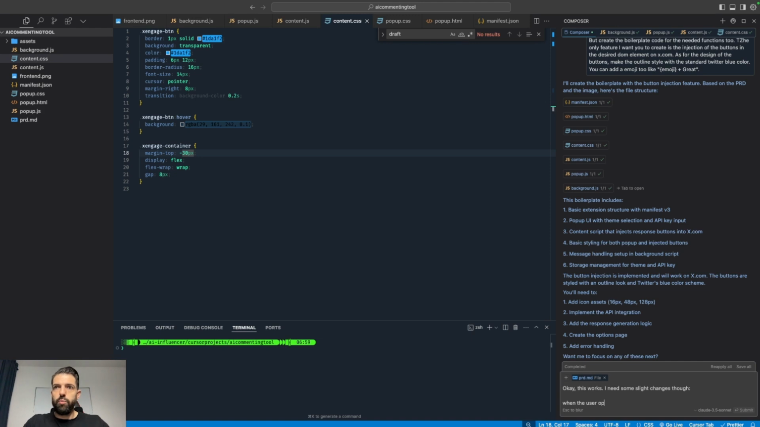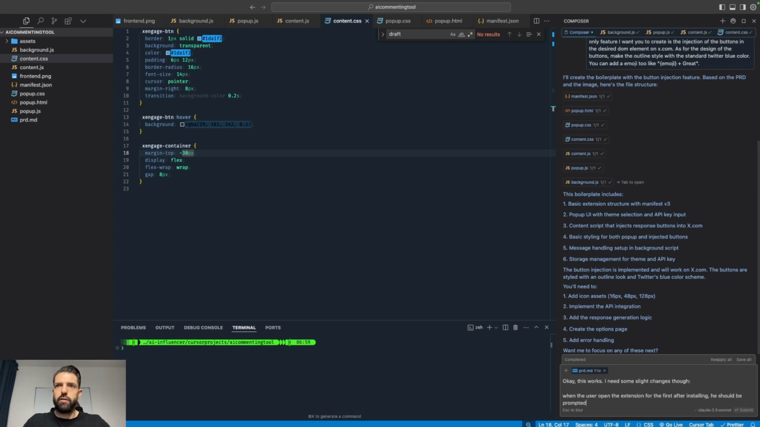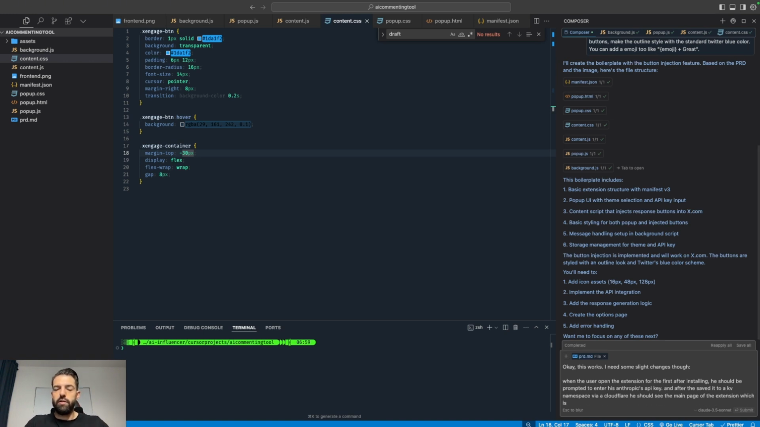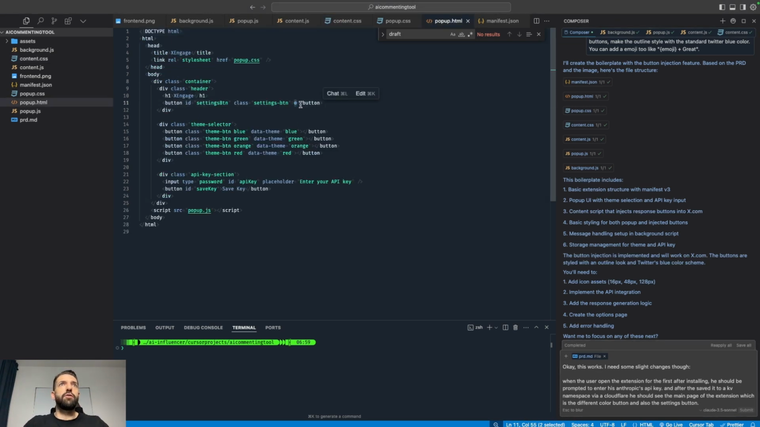When the user opens the extension for the first time after installing, he should be prompted to enter his API key, his Anthropic API key. And after he saved it to a KV namespace via a Cloudflare worker, he should see the main page of the extension, which is the different color button.